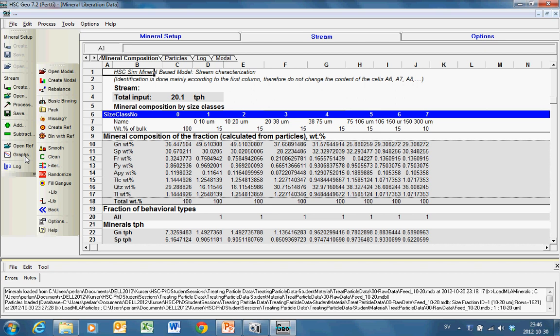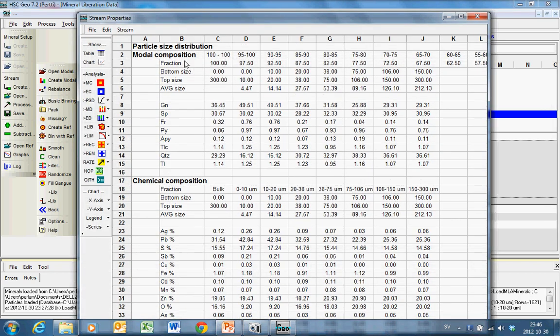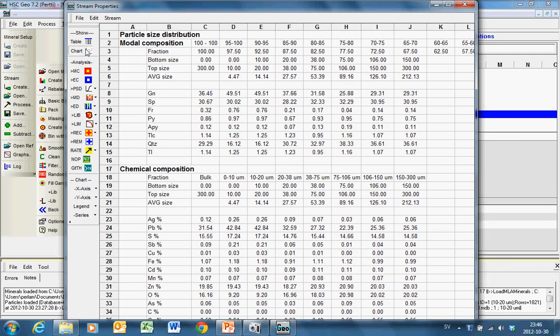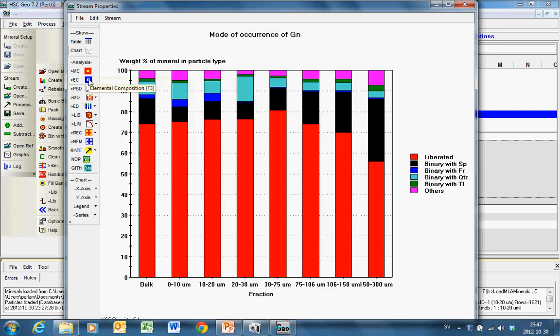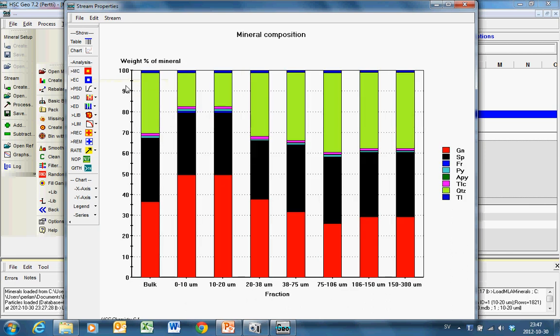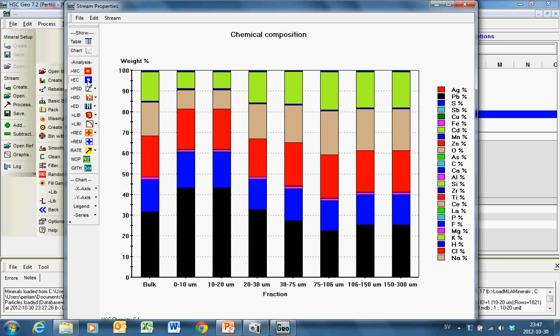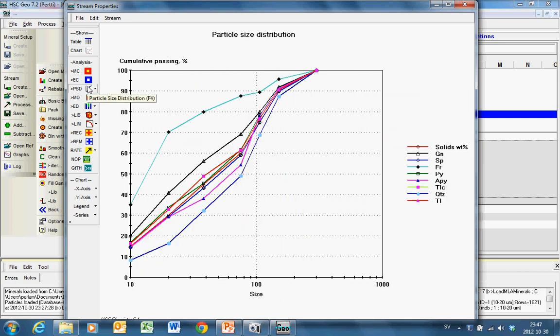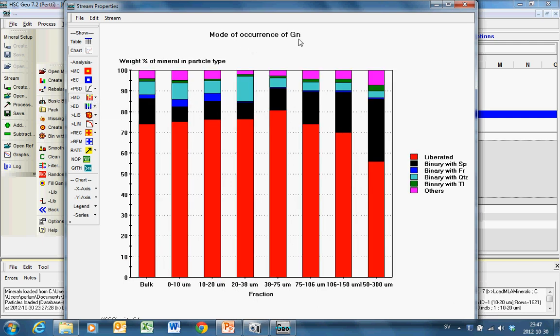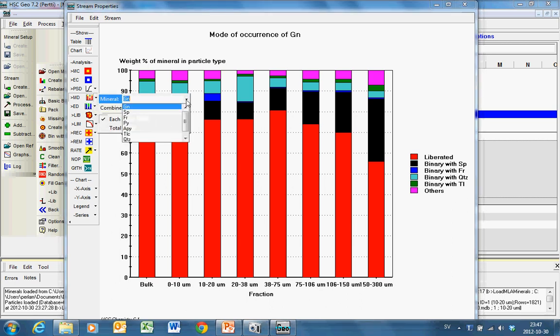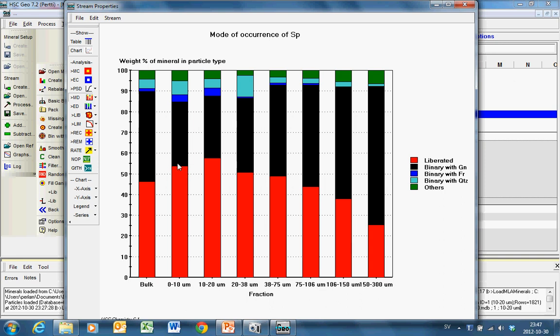It takes a while to open the graphical interface for HSC Geo, and I will change it to chart, and then go one by one through these buttons to show what is available. Mineral composition by size, elemental composition by size, particle size distribution for full solids and also the different minerals. Mode of occurrence of different minerals. Here is galena, and if you want to change, then you take here, for example, sphalerite. And please note that these finest and coarsest size fractions were not measured, so it has created these, and it seems to be very logical.